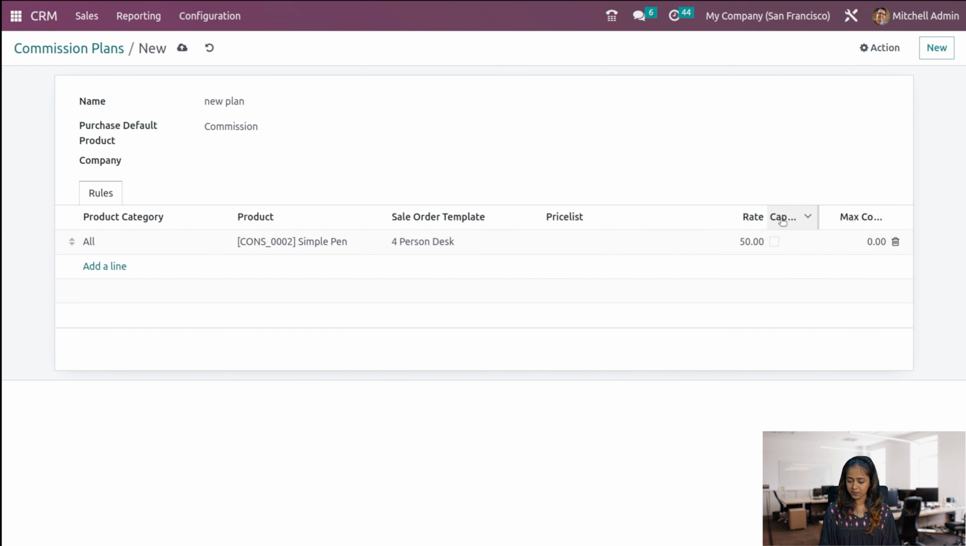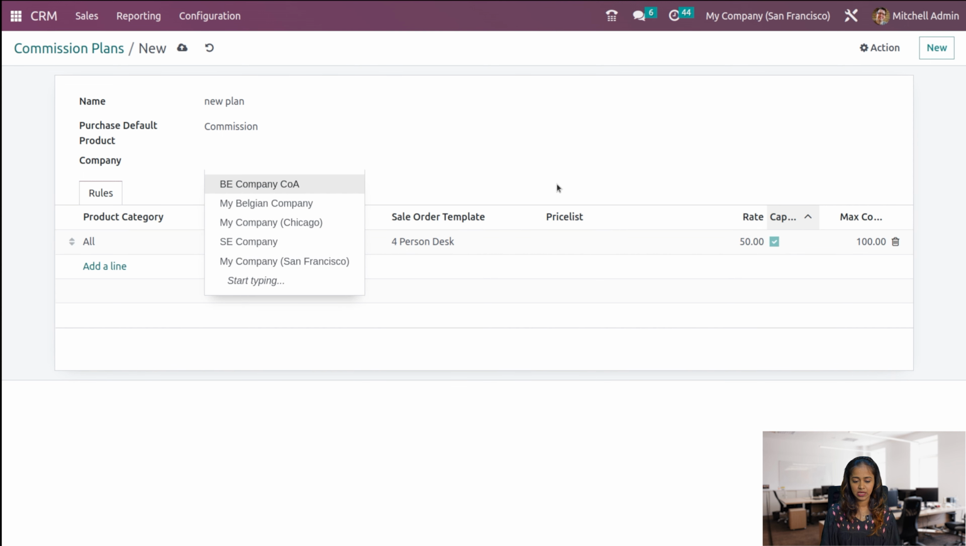So I'll add the 4% desk, and then if you want, you can add price list from here, and also you have the rate. Okay, you have the option to add rate, so I'm adding the rate here. Okay, then you have the checkbox here, you can check it if you want. Okay, and then next you have the maximum commission. So I'm putting the maximum commission amount to 100, and a commission plan has been created. Now you can save it and use it as a new plan. Okay, so that's the commission plan.